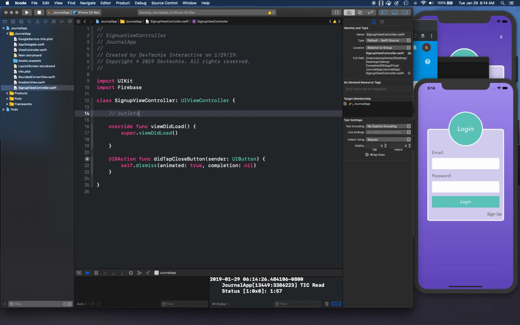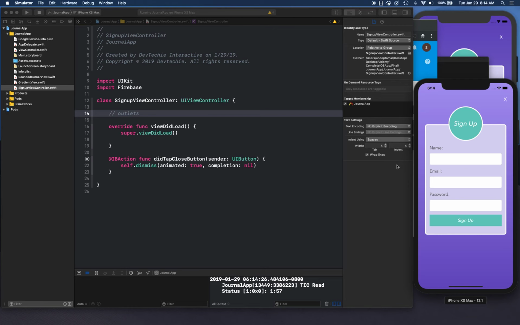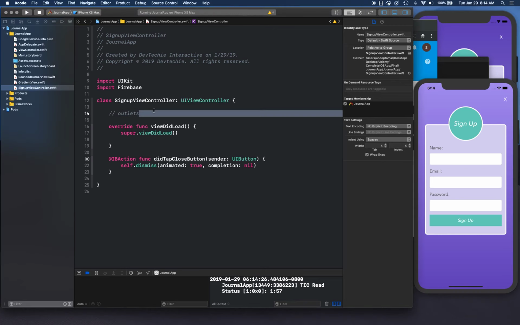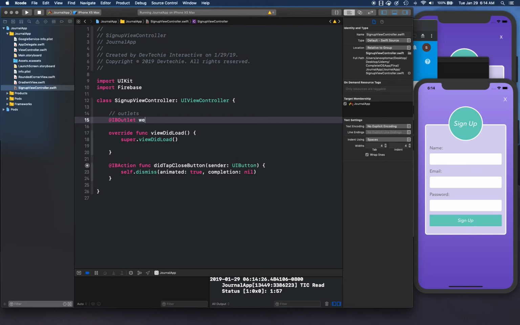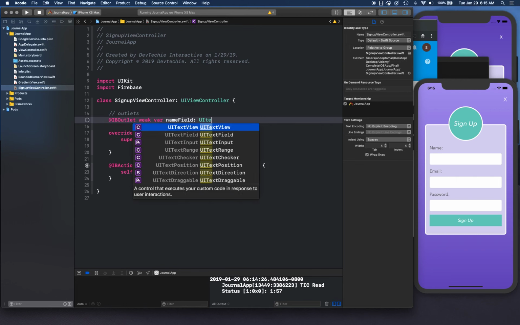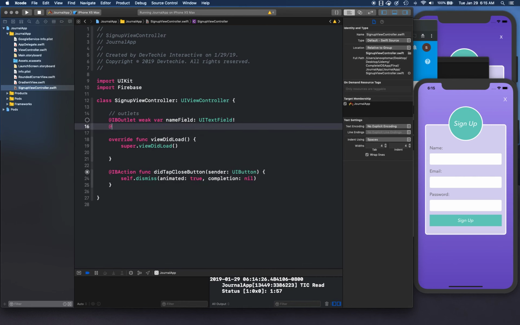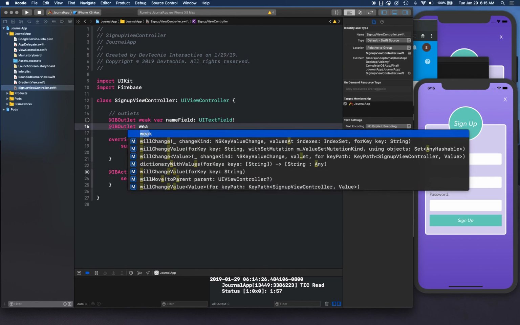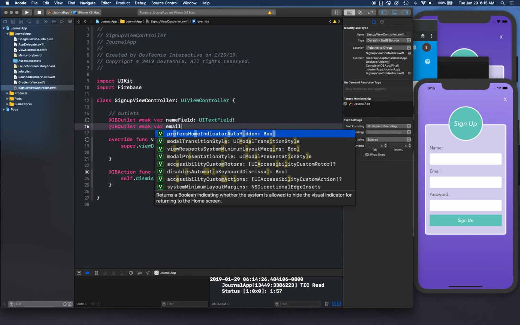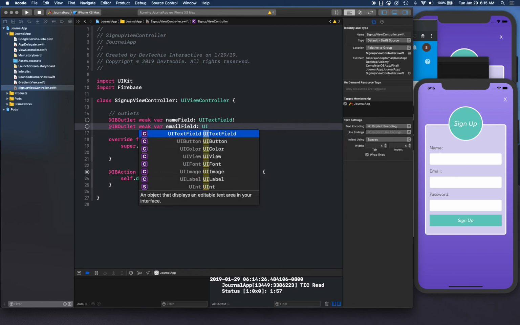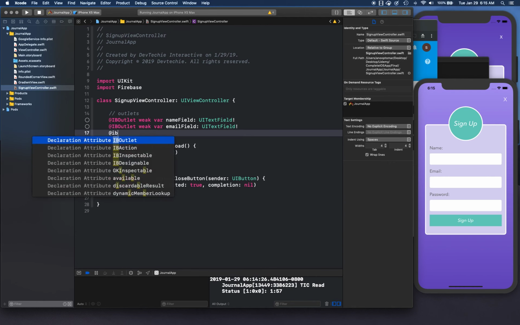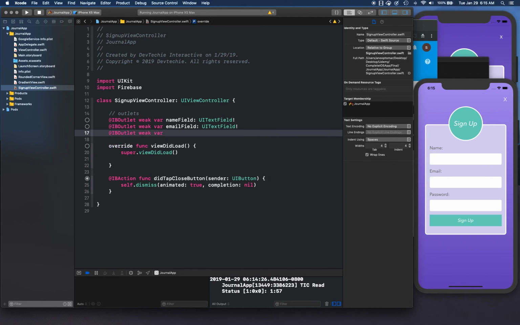So let's go ahead and create some outlets for the name, email, and password fields. We're going to simply say @IBOutlet weak var nameField: UITextField, @IBOutlet weak var emailField: UITextField, and weak var passwordField: UITextField.